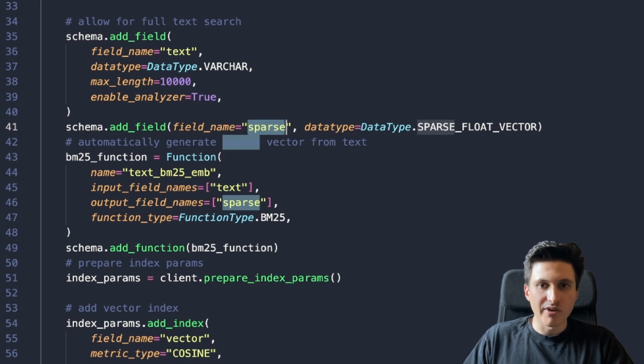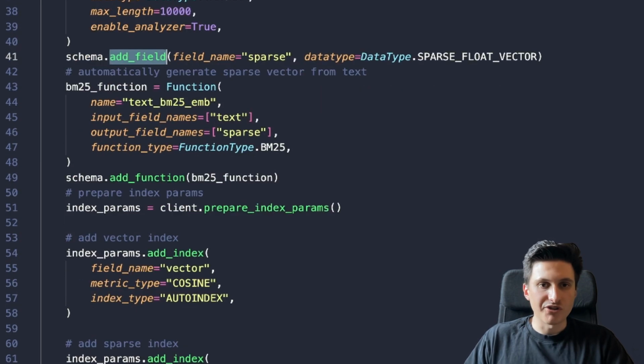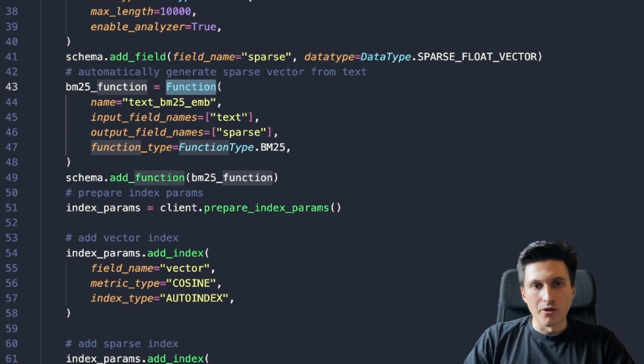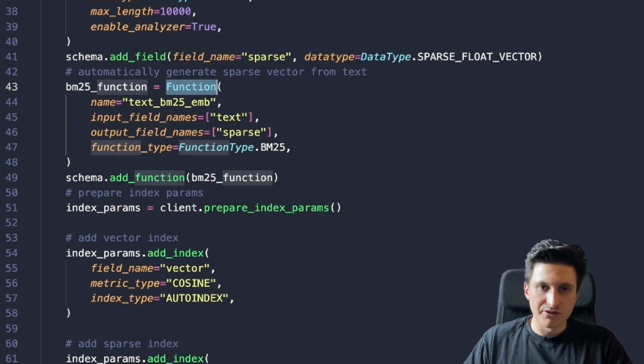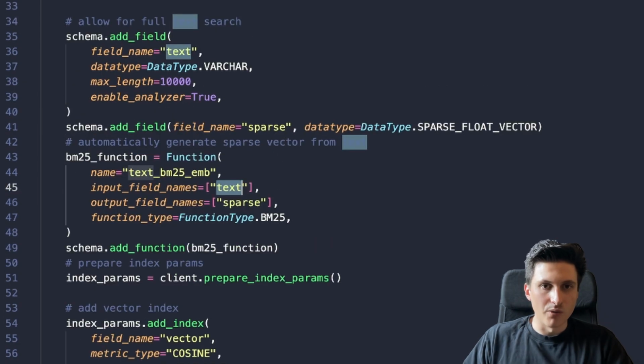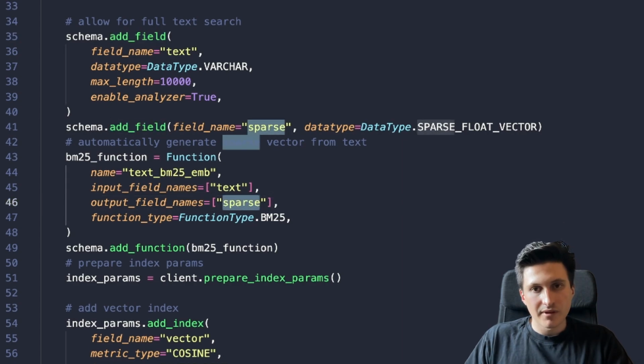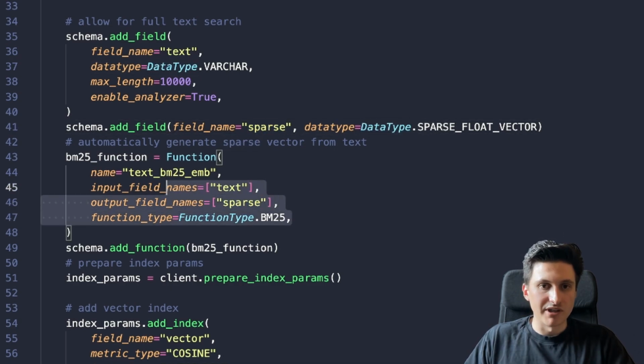For the sparse vector, we need to add it to our schema, and we also need to add a function to the collection to turn our text into sparse vectors. So here we specify that we want to take the text field as input for this function and store the output in the sparse field.